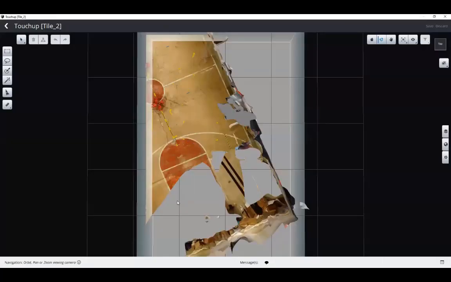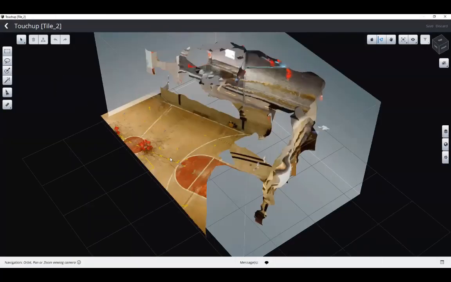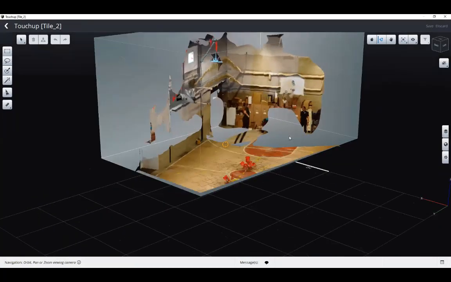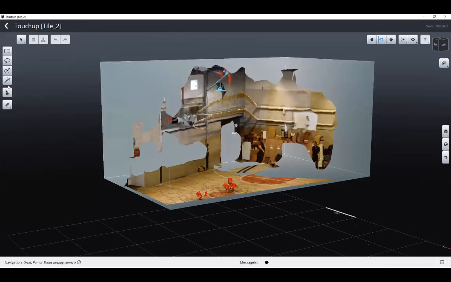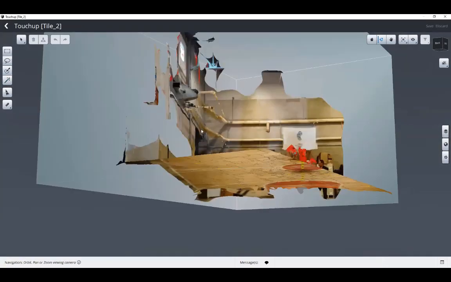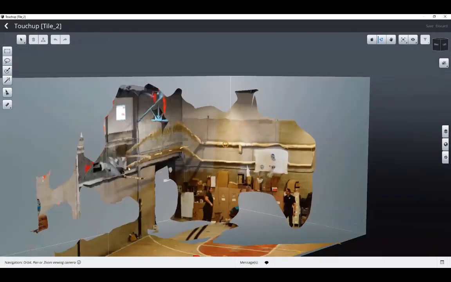Okay, so now we can see that we have that one tile there, and we see that we have some extra parts there that I may not want. So a quick way to do it is just with the squaring tool. So I could come and select with a fence and select an area to block it out. Select it and hit delete. And that'll remove that for me.